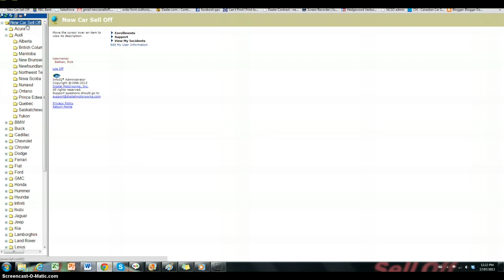Now, in order to see the clients that we currently have pending to be enrolled in DMI's process, one of the easiest ways to do it is click the top tab of the tree, which is called New Car Sell-Off, obviously. So you click that. And what it'll do is it'll direct you over to 3 drop-downs that are available. So in order to find out what incidences they call it, that we have pending, we click the Support button. We then can click the View Current Incidents button.